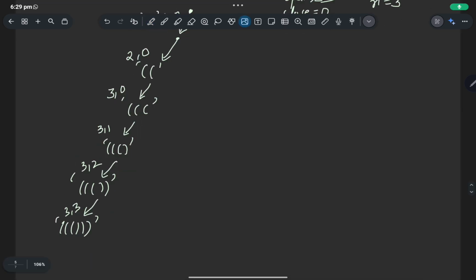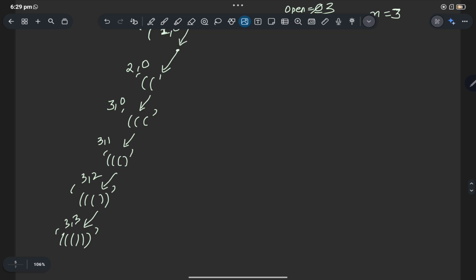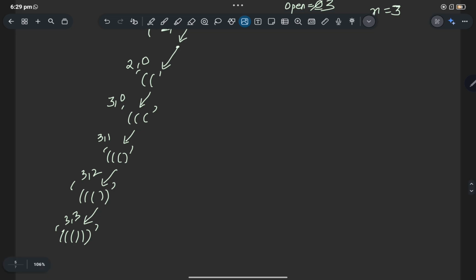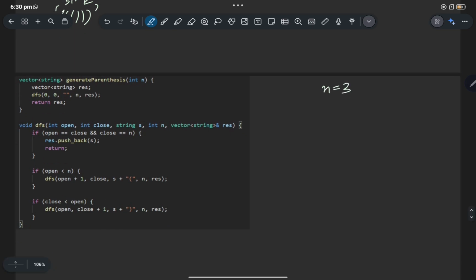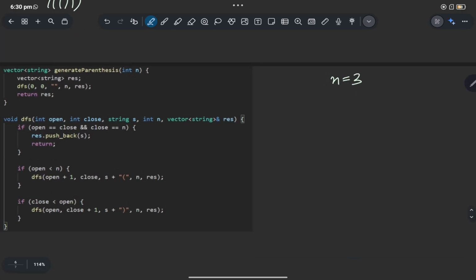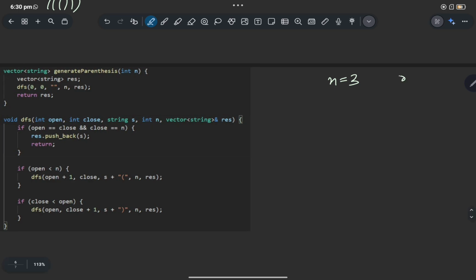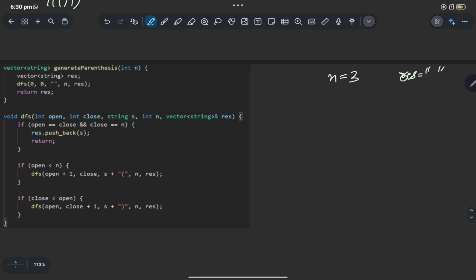Now let's jump down to the code to understand this more clearly, because it's not easy to understand. So we can see here we have n equals 3, as we know earlier. This is our code. First of all, we are creating a vector of strings that consists of the result, and it is empty at the start. And then we are calling our DFS from here.